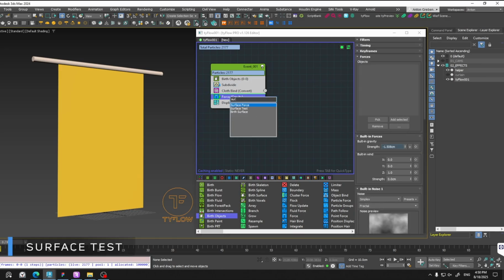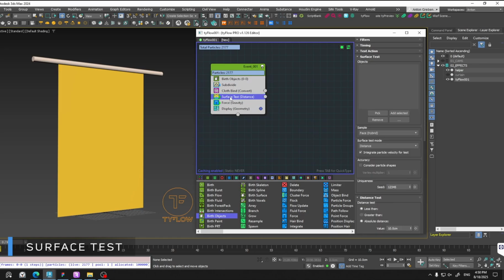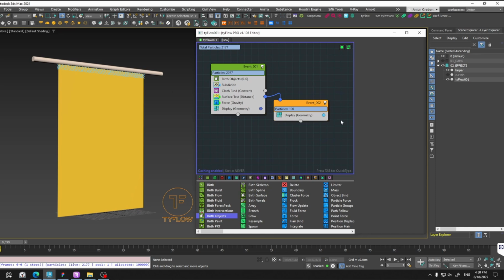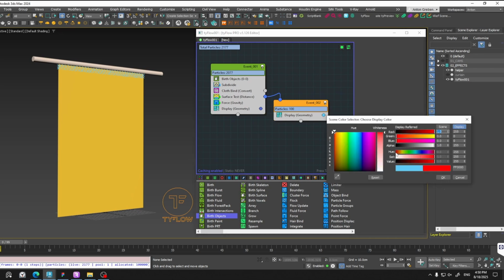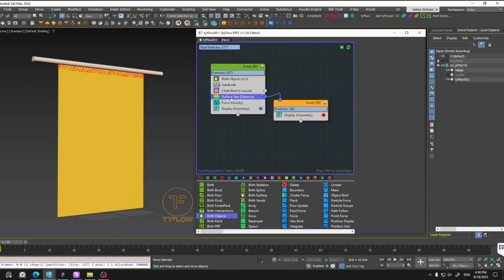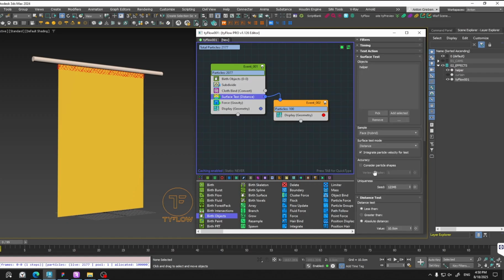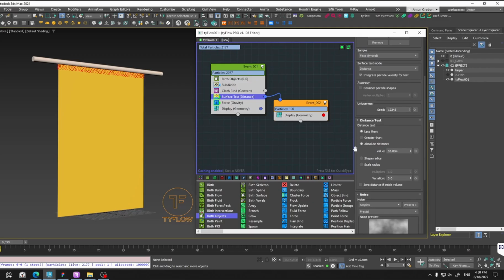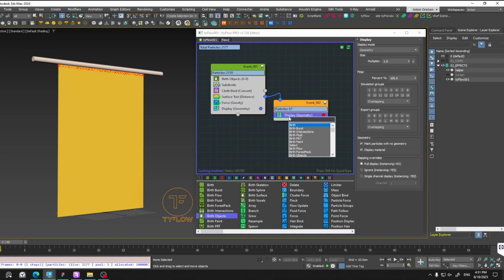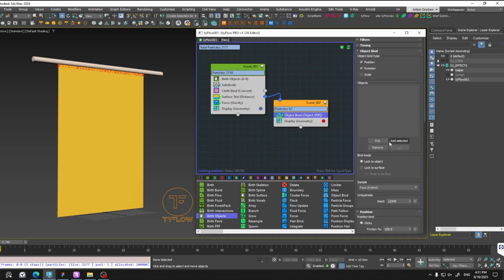by creating a surface test and pointing to our helper object. With the new event, you can visually make it visible like that. Let's change the color to red, and here in the distance test you can specify the distance. So selected points, selected vertices will stay still and won't be affected by any forces.